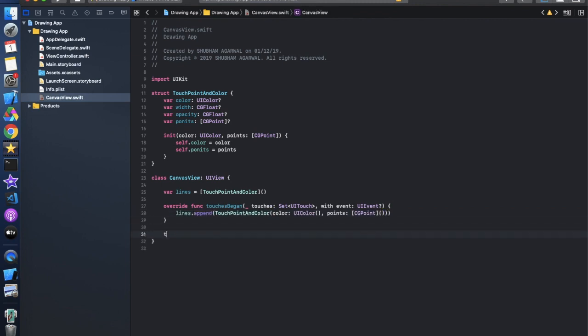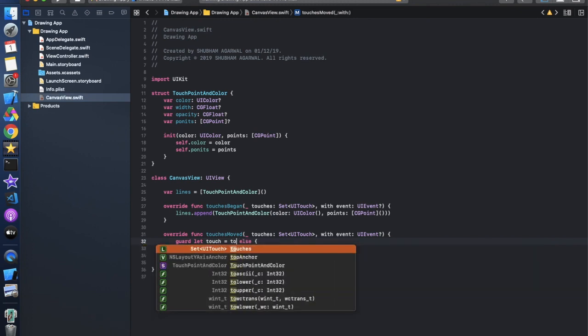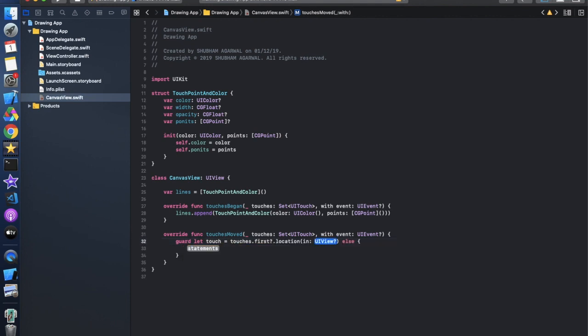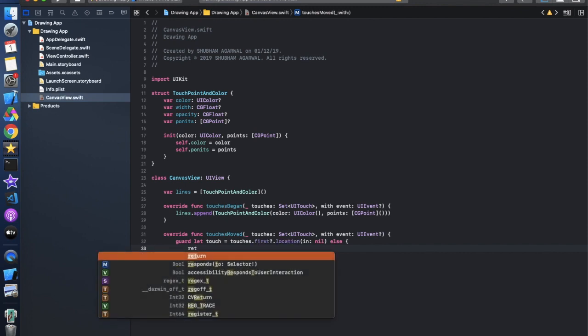Now we need to use another method, that is touchesMoved, this one. So this method provides all the parameters, or we can say all the properties, to the line. So first simply get the points, or we can say touches. So touch equals touches.first.location, this one, and in this nil because it's a self thing, and in the else we simply return.